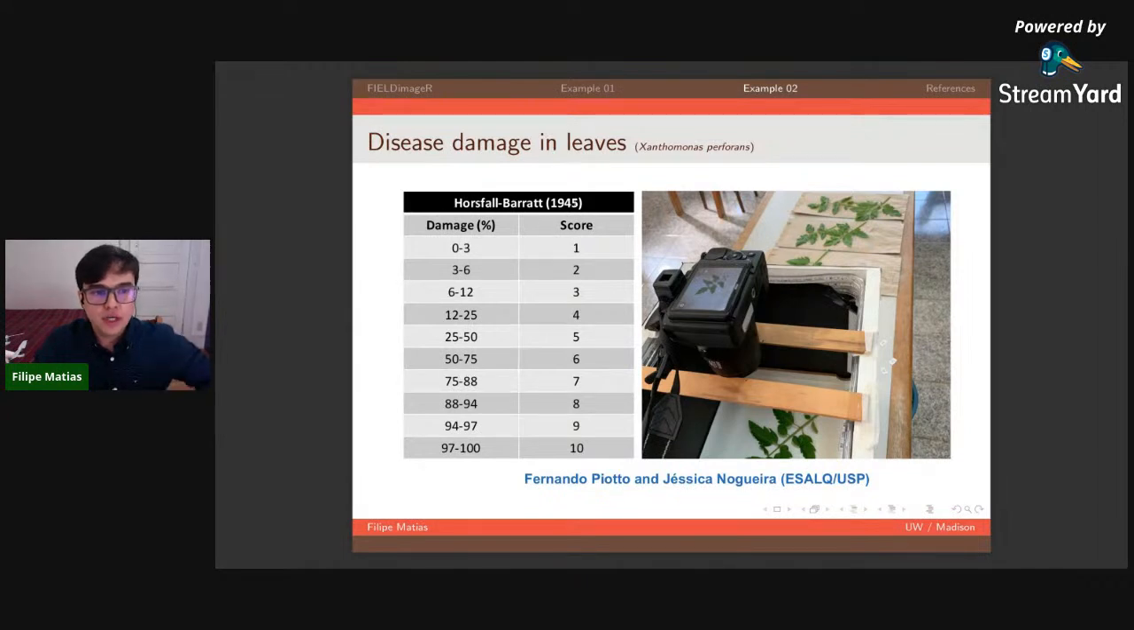Basically, they do this manual evaluation. They use this scale here, Horsfall-Barratt, I guess, from 1945, which is super common to use in plant pathology. And it's great. They have this score from 1 to 10, according to the damage area in the leaves. But come here, in this part here, the difference is only 3%. For example, from 0 to 3%, you give a score of 1. And in this second score, from 3% to 6%, you give a score of 2.